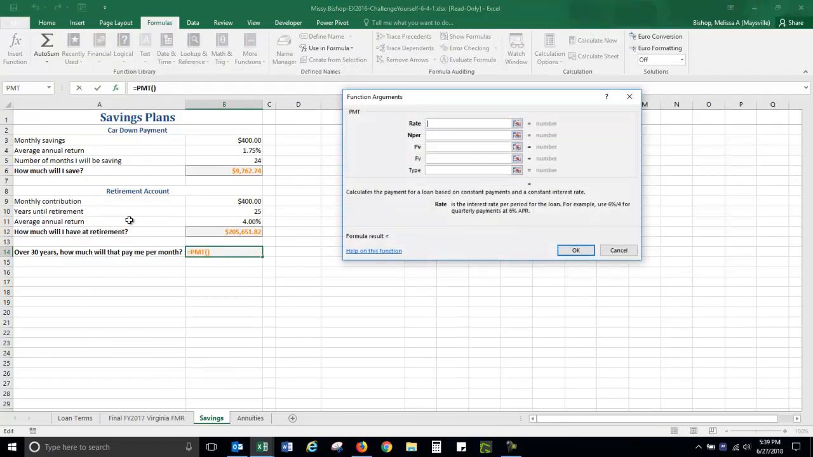And so now we have this function arguments dialog box. So again, our rate is this 4%, and we need to divide it by 12. And the NPER is the total number of payments for the loan. So this time we are paying it over 30 years, so we want to type in 30, and this time times 12, so we have that broken down into months. And then PV is the present value. So our present value is this $205,651.82.